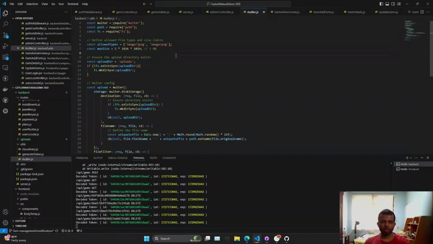Additionally, we set a file size limit to prevent large files from overloading our server, which could lead to denial of service attacks. So in this case, we limited it to 5 megabytes. So only files below 5 megabytes can be added to the server.